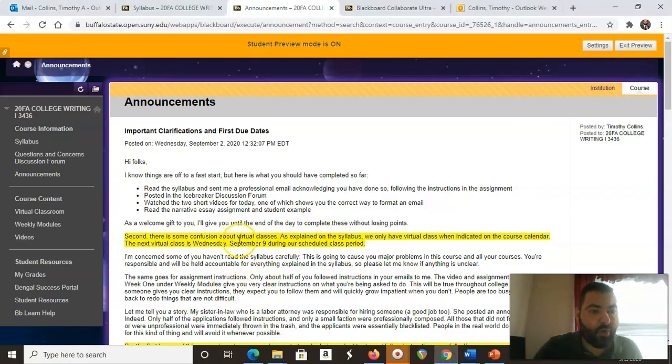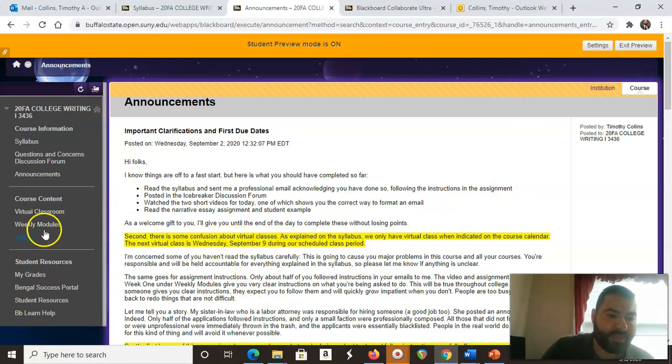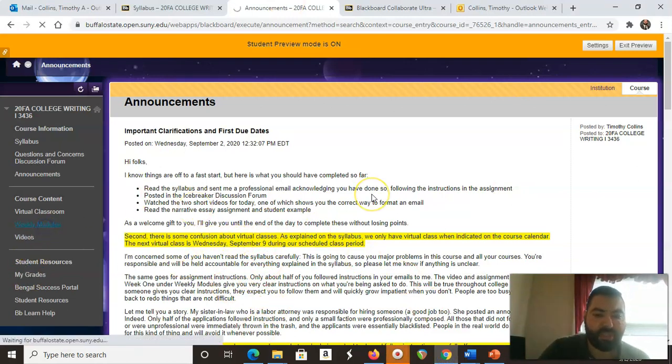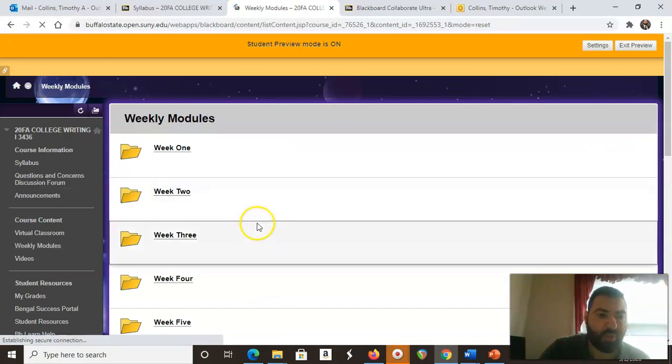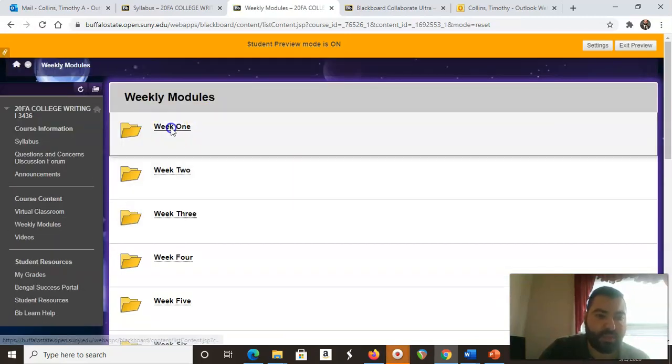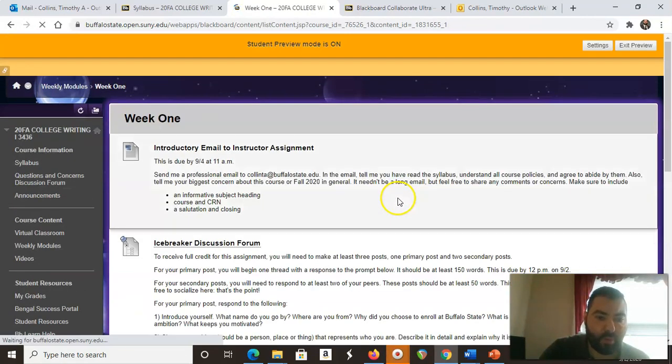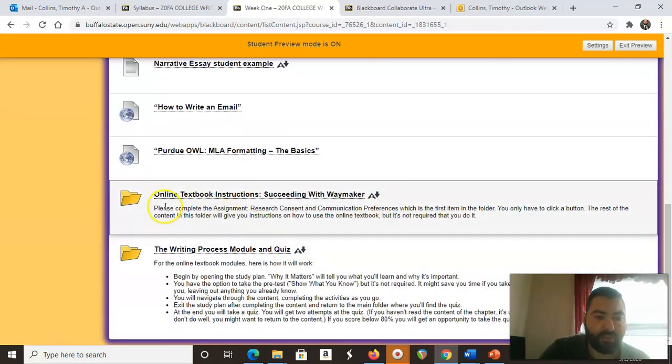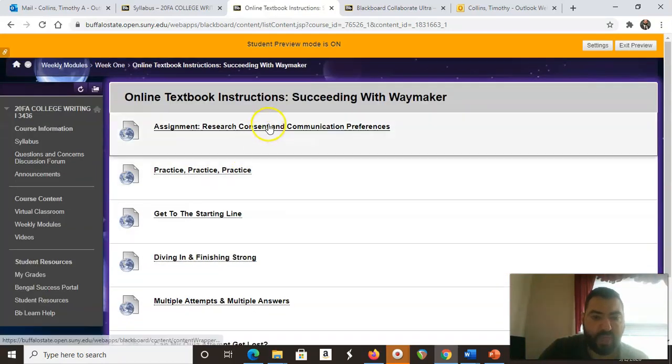Okay. So you'll find, as I'll explain in a minute, the textbook under the weekly modules and folders. You want to go to your weekly modules. For week 1, if you go down to the bottom, you'll see the folder I just mentioned, Online Textbook Instructions, Succeeding with Waymaker. Here you go. First assignment here.